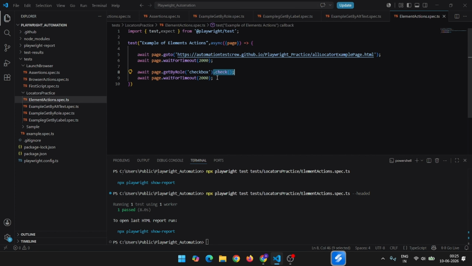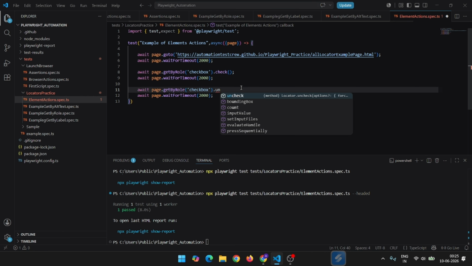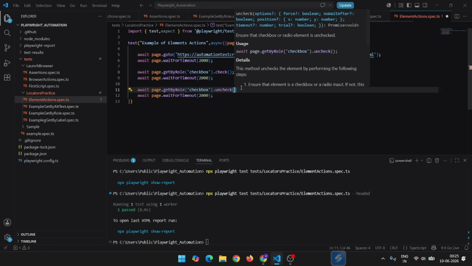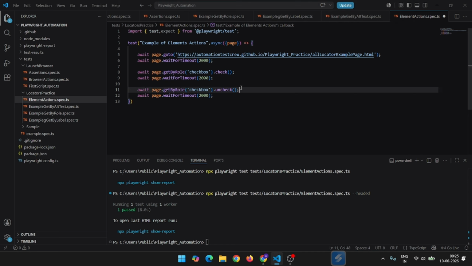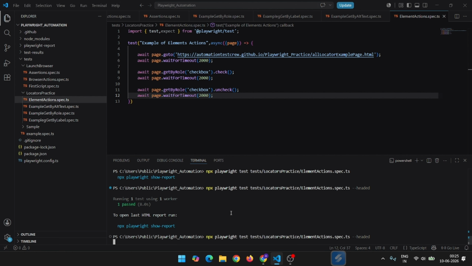For the same locator which we have used, I'll copy the same lines and paste them here. Instead of using the check method, this time I'm going to make use of uncheck. So when we are executing the script, first it will select the checkbox and then it will uncheck the checkbox. Save, and then I'll run the same script.